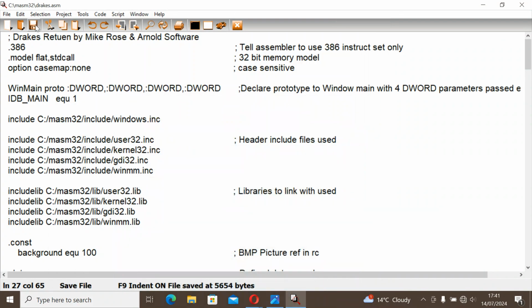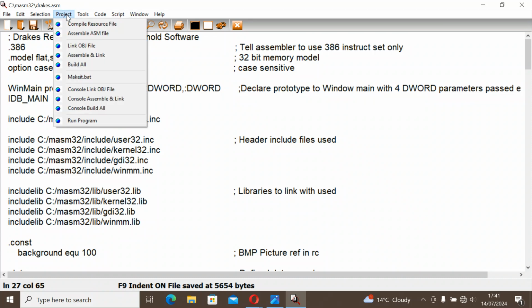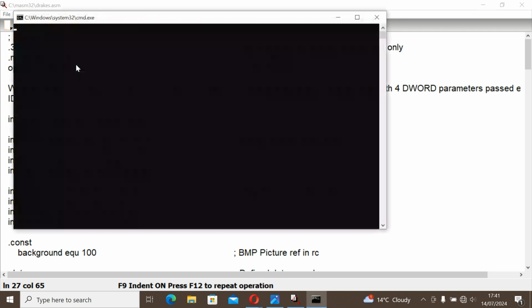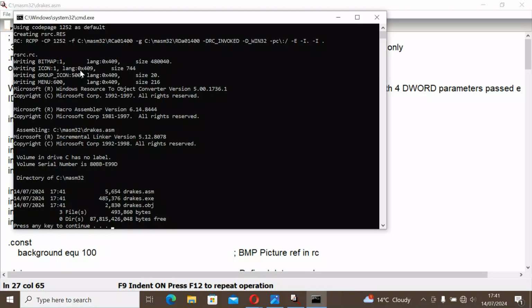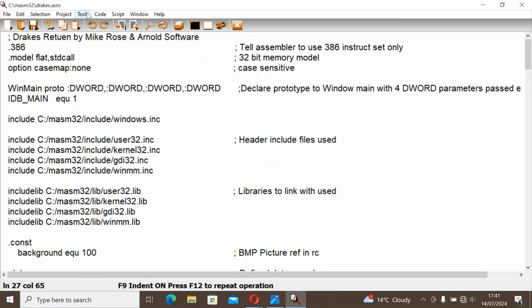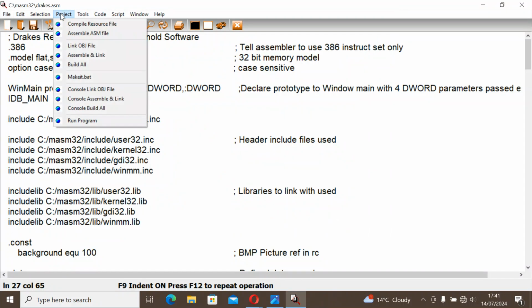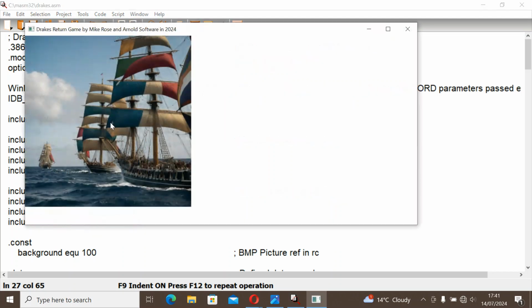And then we have our basic template for Windows, which we use. So it works, compiles, links, runs the program. And that's what we've got so far.